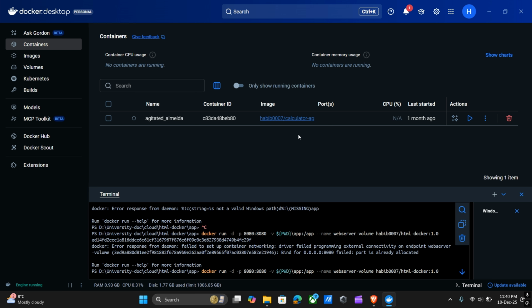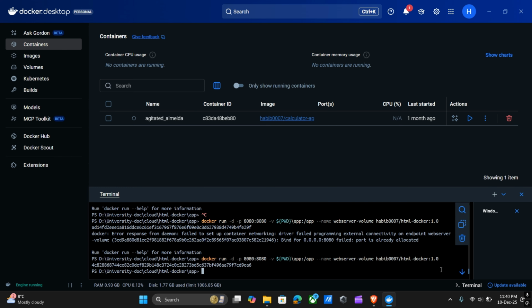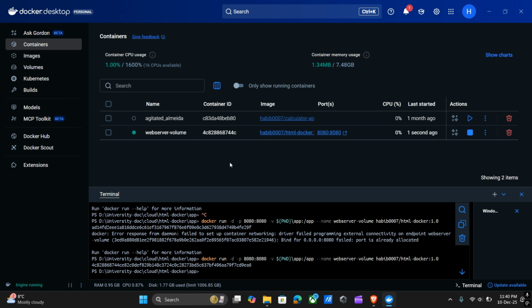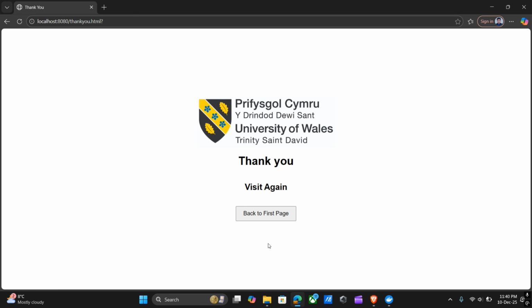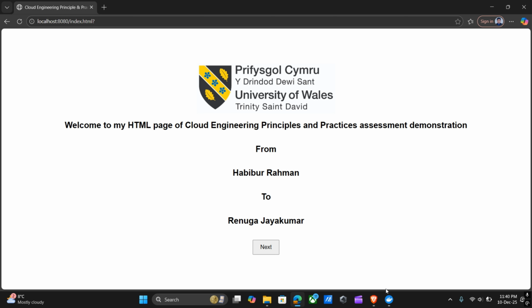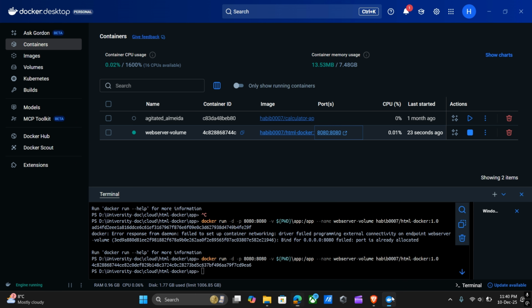So the web server volume is created. If I click on this, I can see my first HTML page, and this is my second HTML page. So this is Docker volume.